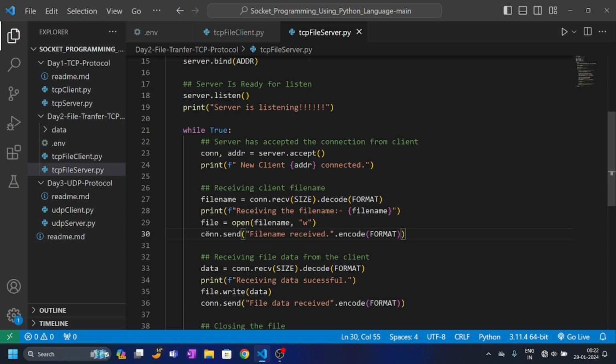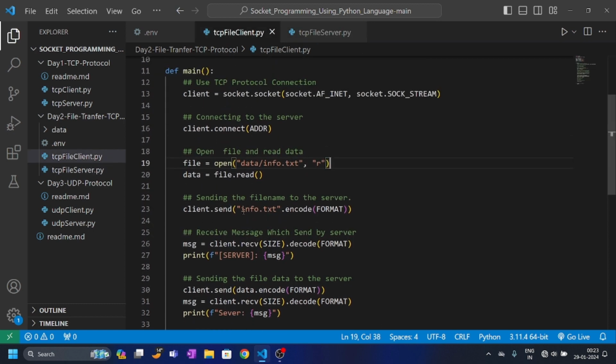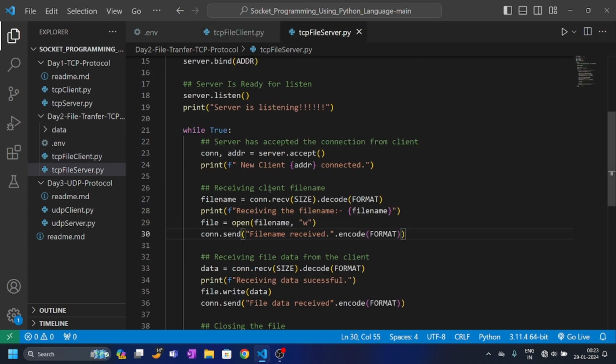And next, the connection sends "file received". It also needs to be sent in encoded format. After the file is sent, a message from the server is sent to the client, and this message is "File received."